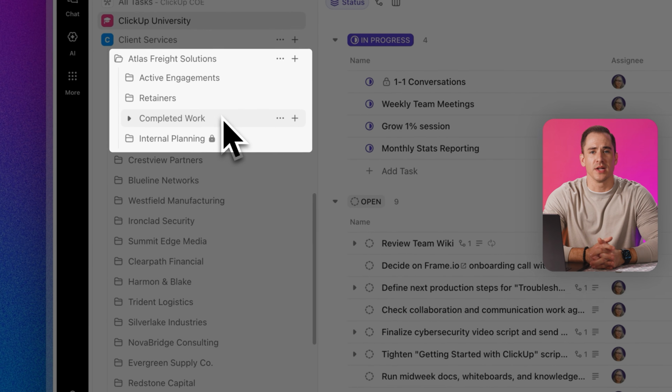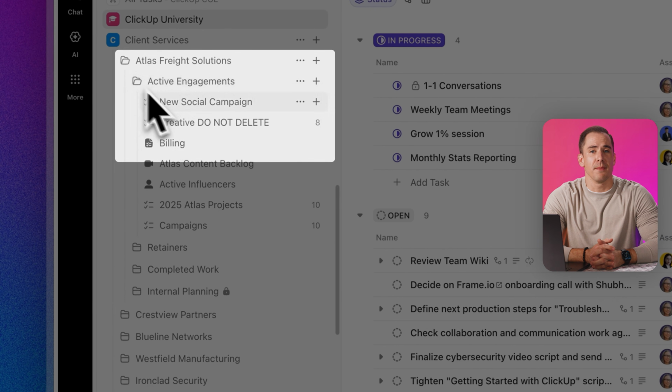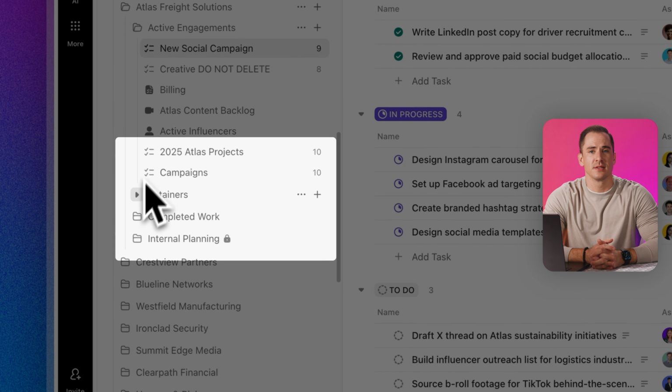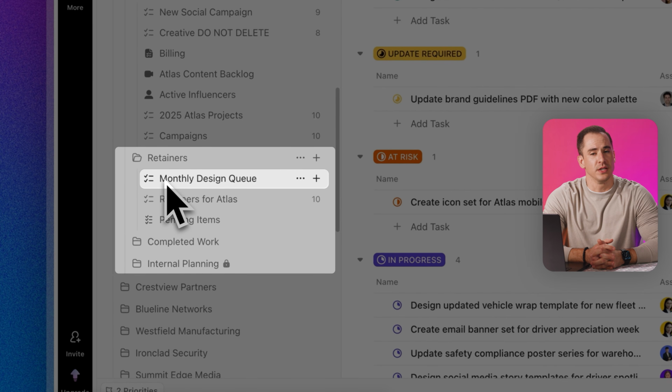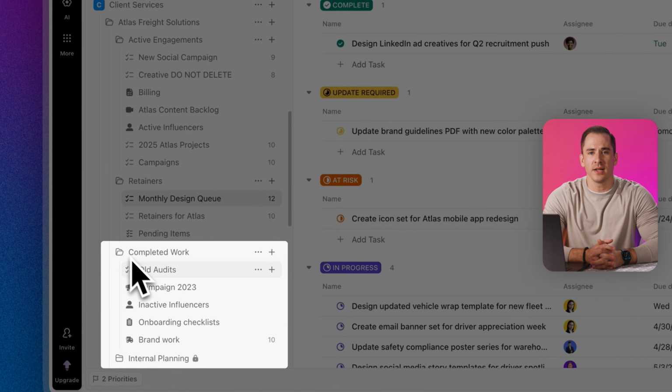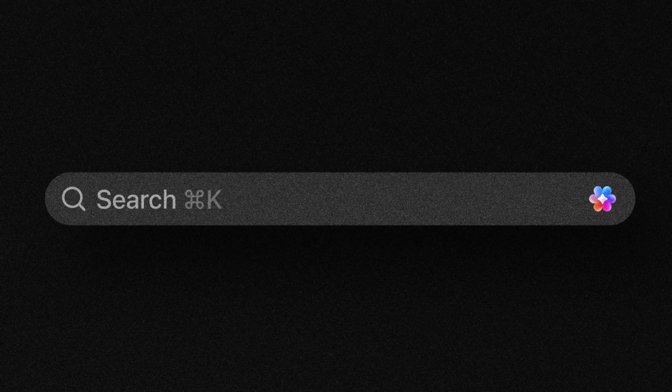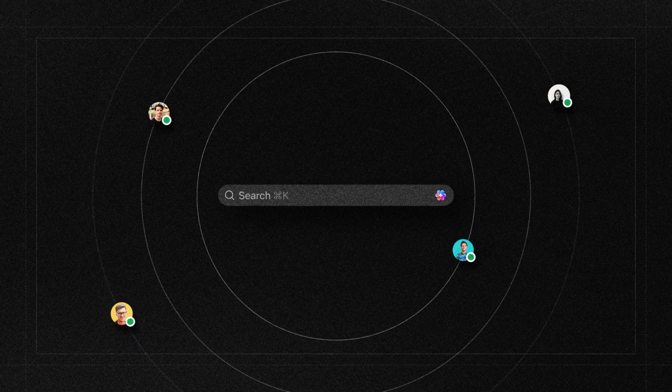Lists now live inside the right subfolder. A new social campaign list goes into active engagements, a monthly design queue lives in retainers, and old audits move into completed work, so they stay searchable but don't clutter active views.